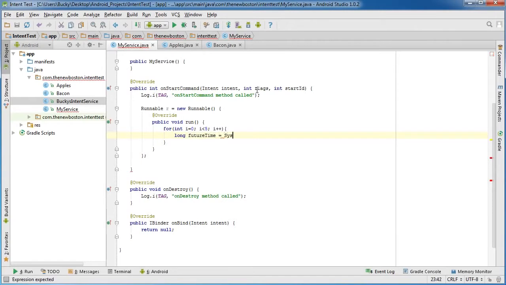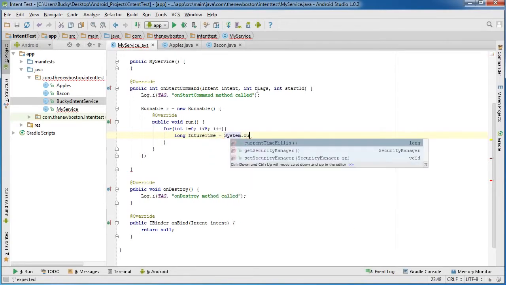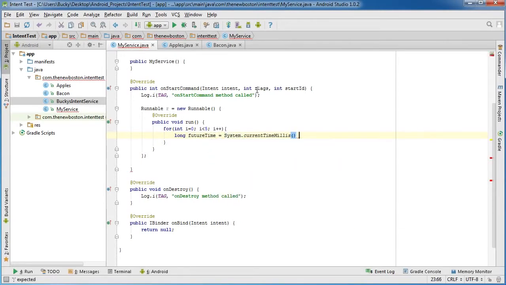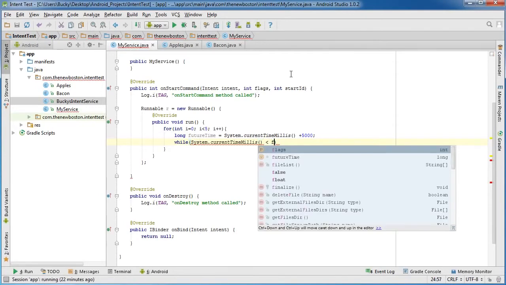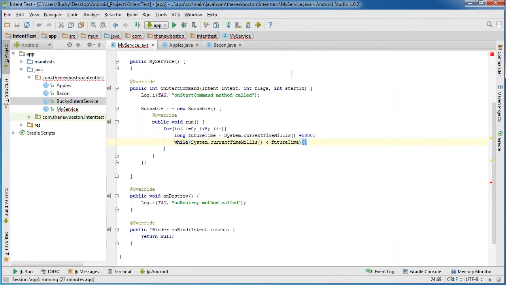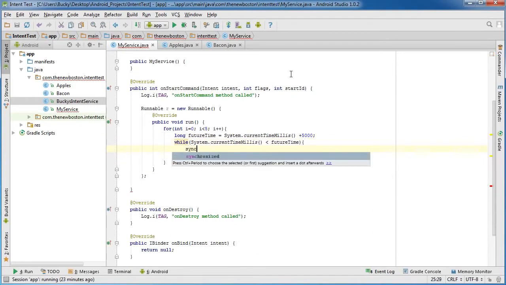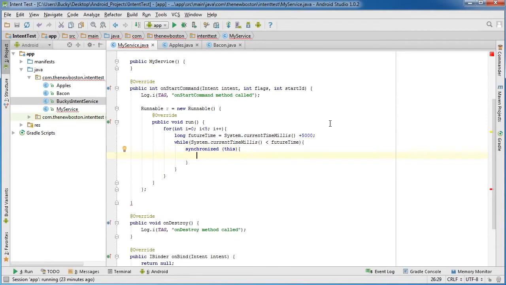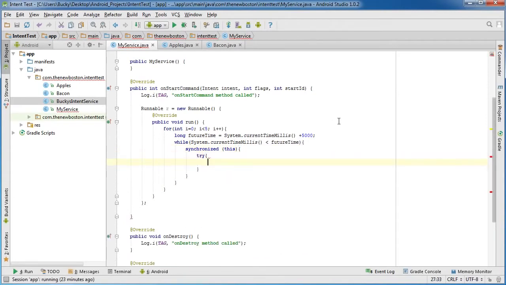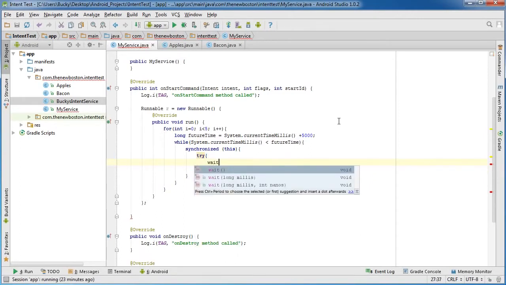So we can recap. System.currentTimeMillis, and we'll just add 5 seconds to it. So that's 5,000 milliseconds equals 5 seconds. And now we can just make a little while loop. So while the current time is less than the future time, then what do we want to do? Synchronize this. Alright, so we finally get to the good stuff.